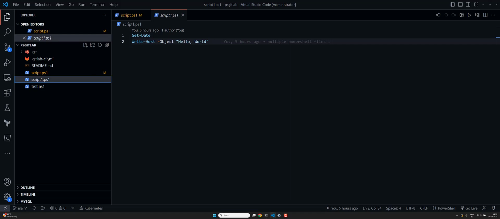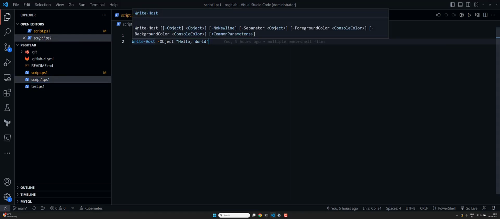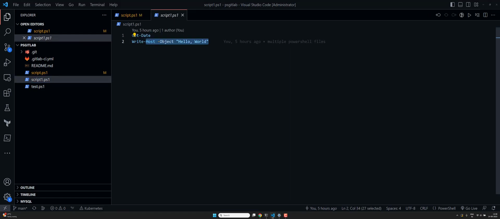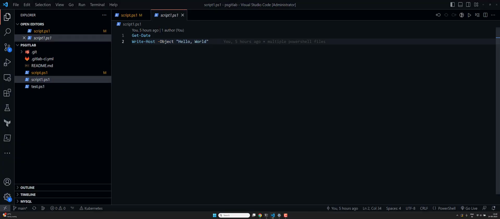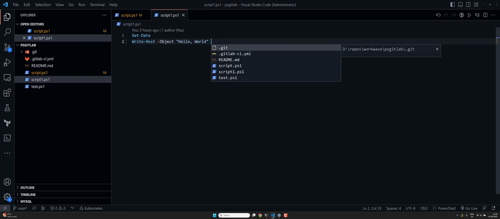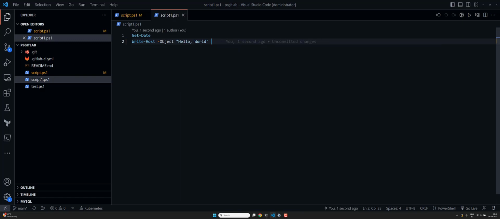So if I go to the script1 file and line number 2, I'm using the Write-Host command. It says that using Write-Host should be avoided because it might not work in all hosts. So that's the reason for that. You can try using the Write-Information cmdlet. That's recommended by the Microsoft PowerShell team. Okay, but that's okay. For now, for demonstration purposes, I'm going to use Write-Host, and I also give a trailing white space in line number 2.